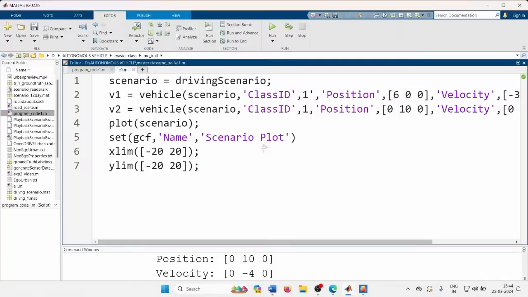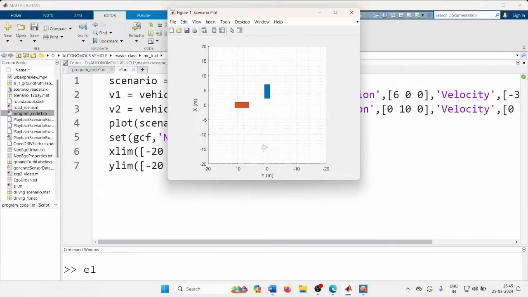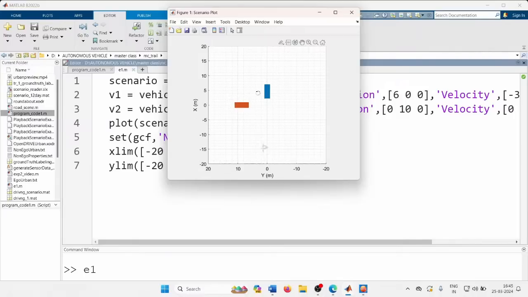Now I am going to run this code. So this is our output. We created an x limit and also a y limit, minus 22 to plus 20, minus 22 to plus 20. And we successfully created 2 vehicles in that plot.